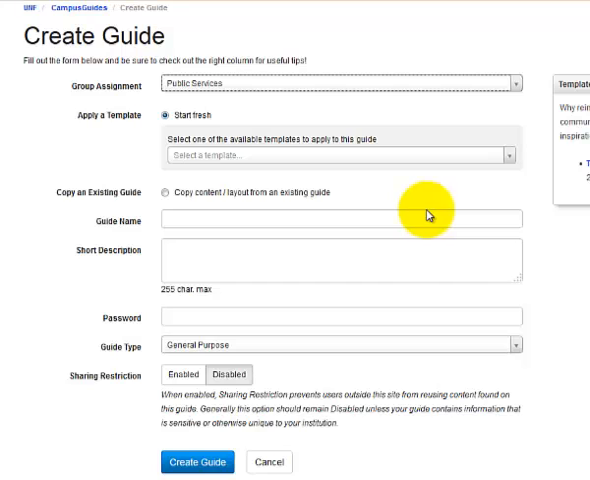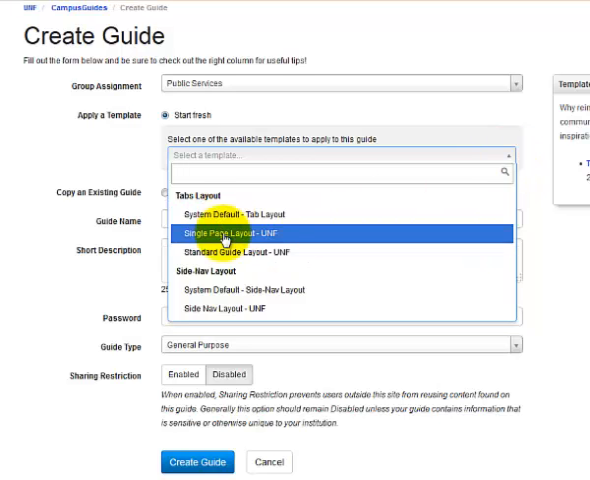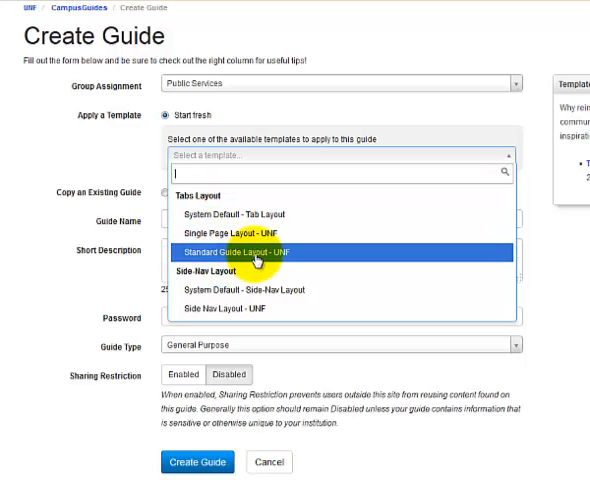Now, it says apply a template. If you see right here, it says start fresh, and then there's a little drop down here. It says select one of the available templates to apply to this guide. If you click on this arrow, you're going to get a list. Okay? There are currently 5 templates in the system. You only need to worry about one. The only template that you will be using for what you guys are doing right now is under tabs layout, the standard guide layout UNF.